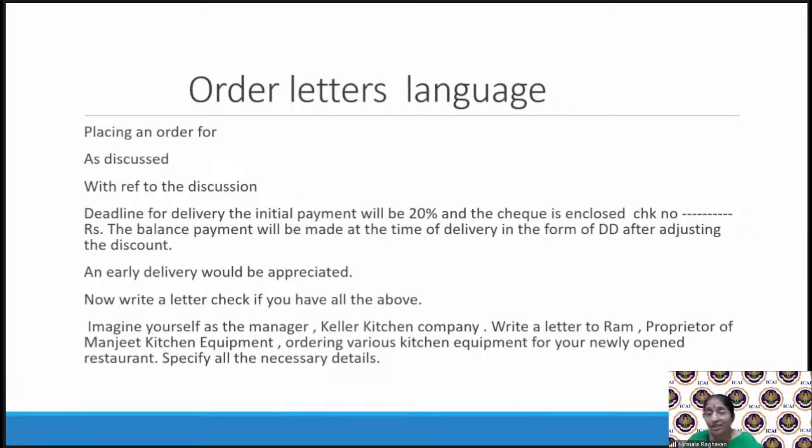With reference to the discussion, deadline for delivery, the initial payment will be 20% and the check is enclosed, check number dash rupees. The balance payment will be made at the time of delivery in the form of DD after adjusting the discount. An early delivery would be appreciated. These are important lines that you can note down and memorize and use it in your letters. An early delivery would be appreciated.